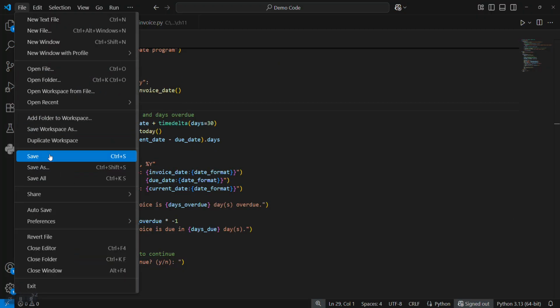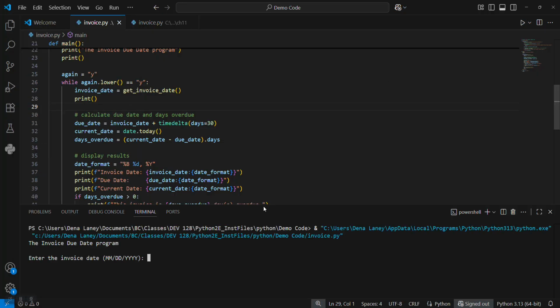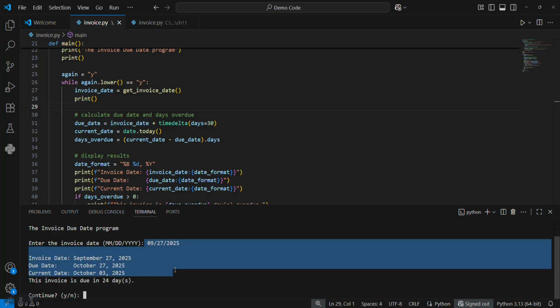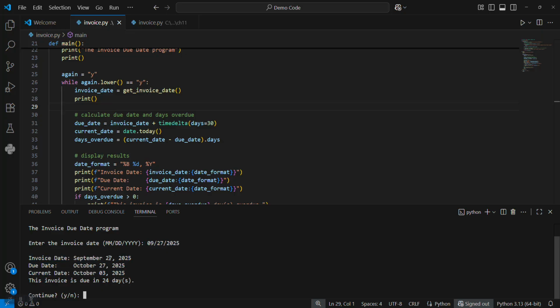All right, let's try this one more time. Save it. Debug those things. The difference between using date and datetime. Oops, 09/27/25. All right, there we go. Finally got all the little bugs out. So invoice date, September 27th, 2025. Due date, October 27th, 2025. Current date, October 3rd, 2025. This invoice is due in 24 days.